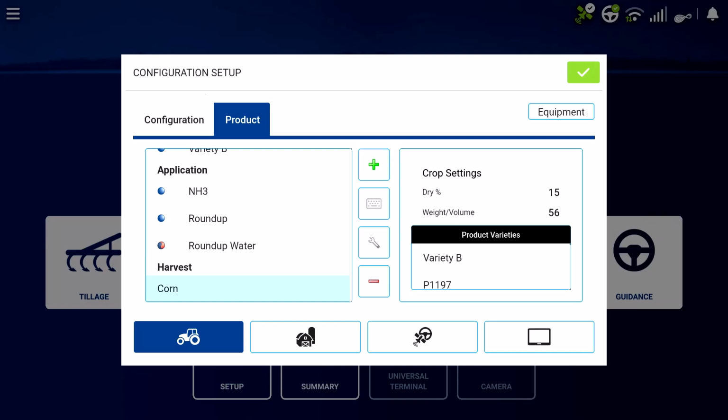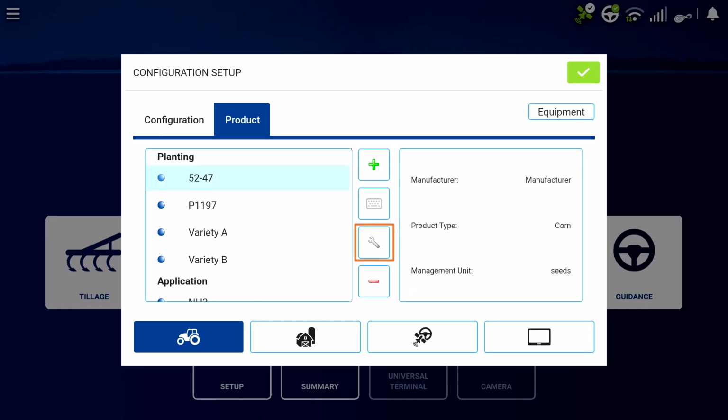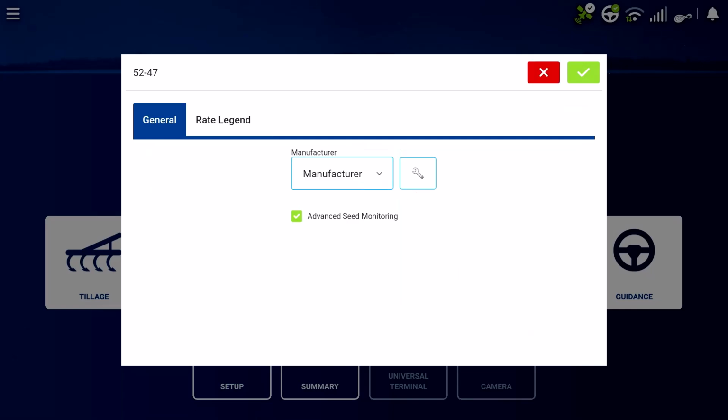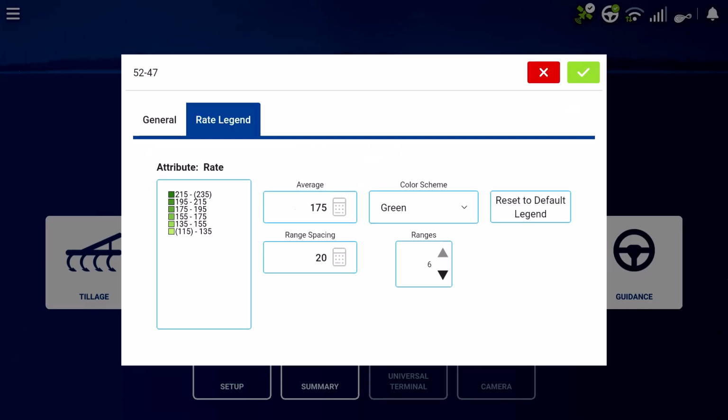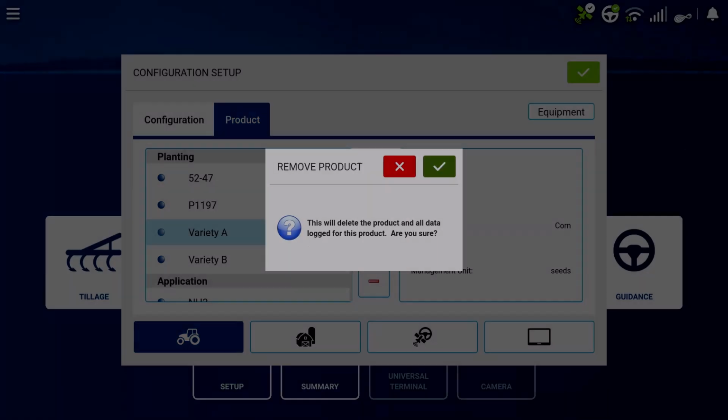All products can be edited after being built. To modify the first seed hybrid we built, highlight the product name and select the wrench. Modify the manufacturer in the General tab, or customize the product's legend in the Rate Legend tab. You can delete previously built products using the red minus symbol. The display will ask for confirmation, as all deleted products are final.